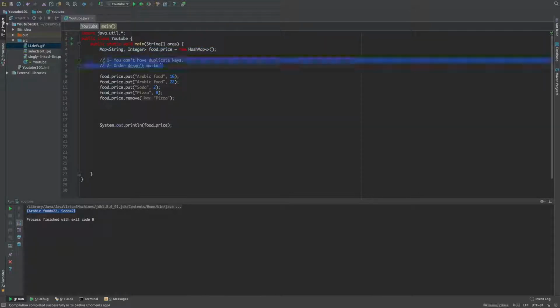So guys, in this tutorial you've learned how to declare a map, and a bunch of facts about maps: you can't have duplicate keys, and order doesn't matter. You've also learned how to add things to a map, how to remove things from a map, and how to replace the value of a specific key in a map.